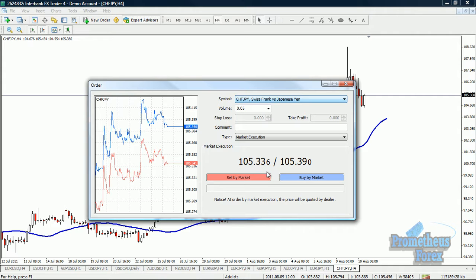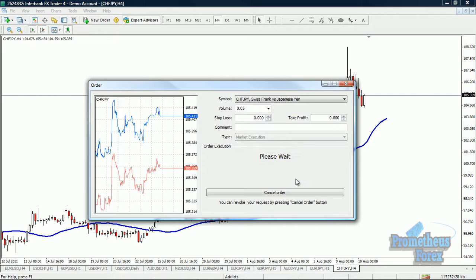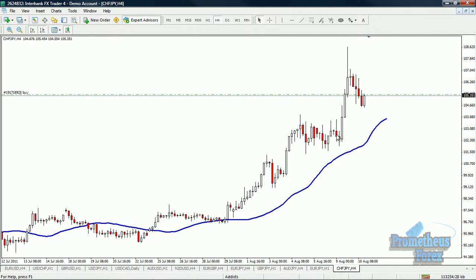And to enter into a position, you simply hit sell by market or buy by market. It may just say buy or sell depending on your broker. But yeah, you just click buy or sell depending on what you want to do. So I'm going to place a trade just so that you can see it. I go into a buy trade. Please wait. There you go. Click OK. And on your chart, you can see the dotted line here with the buy order.